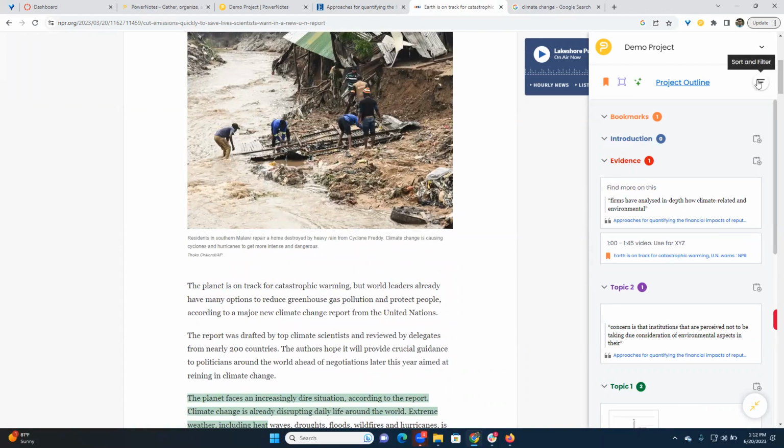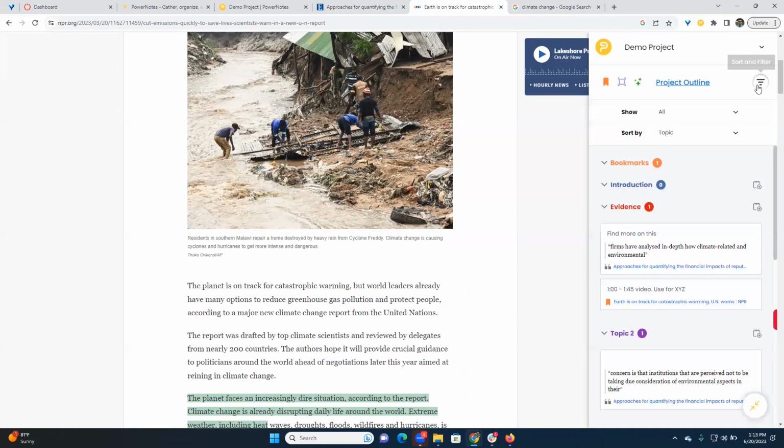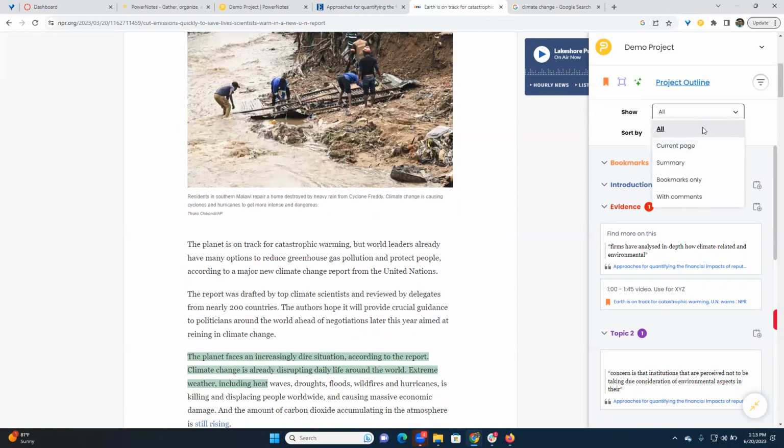A few things that are somewhat new here in the sidebar. There is a sort and filter option. So this has always been available in the project outline, but now we've put it here in the sidebar. So if you click on this button, it'll show you two menus at the top of your outline. The first thing you can do is filter. If you want to only see your bookmarks or only see things on this current page, you can customize that. As you can imagine, these projects become quite large, and we want to minimize distractions for you.